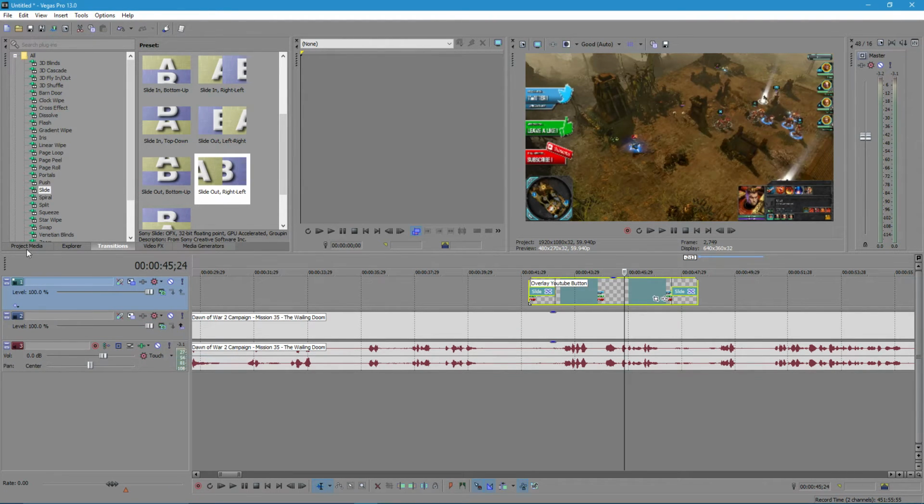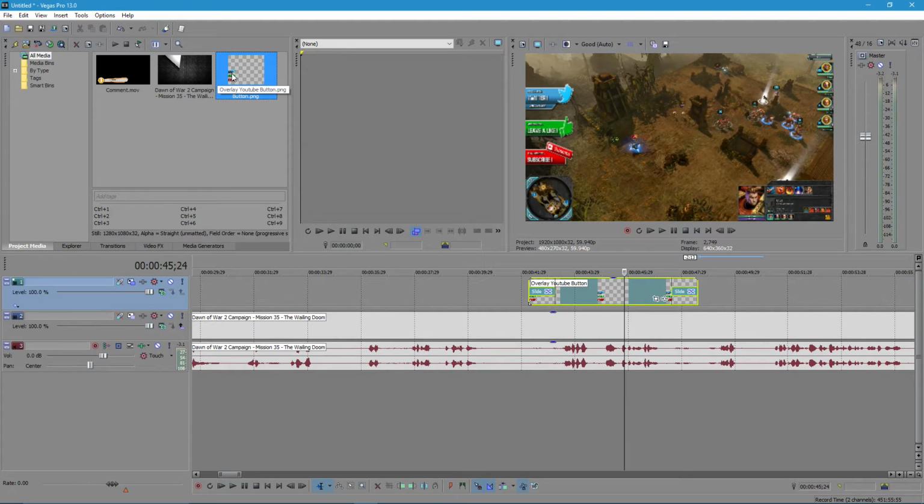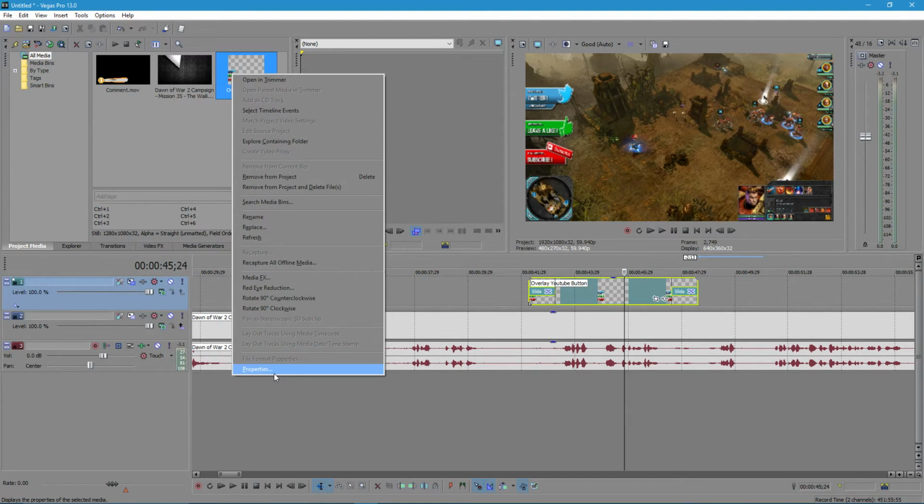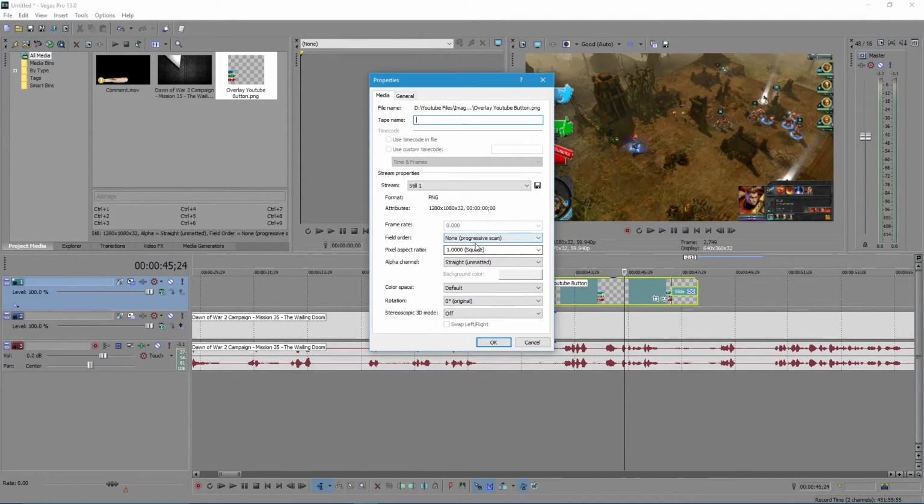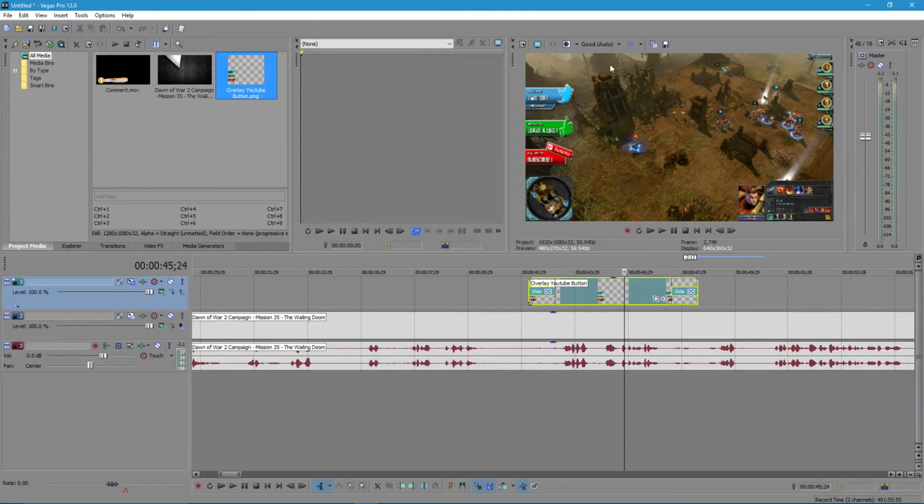If you do alpha source, go onto your actual image, right click it, go properties. Now that's what you need to look for here. Alpha channel, do unmatted. Okay, it means when you've got a PNG file, it makes sure that transparent is transparent. Okay, and it's the same if you've then got a comment one.